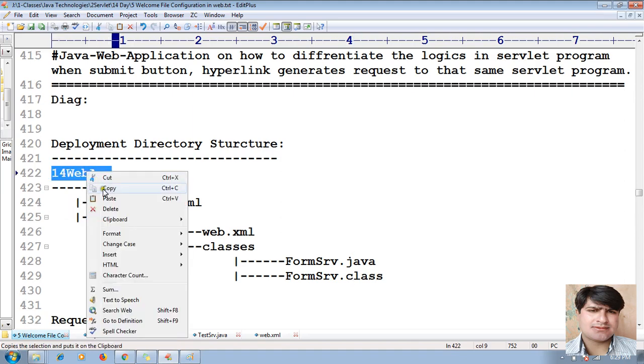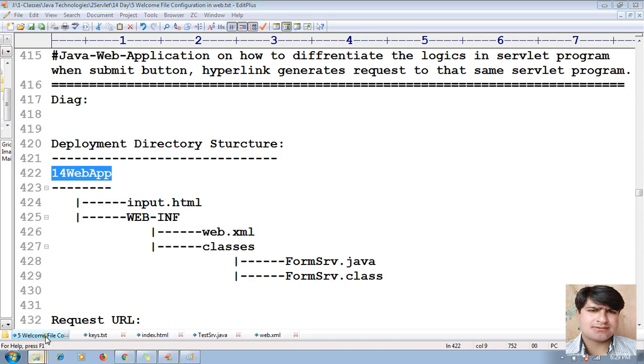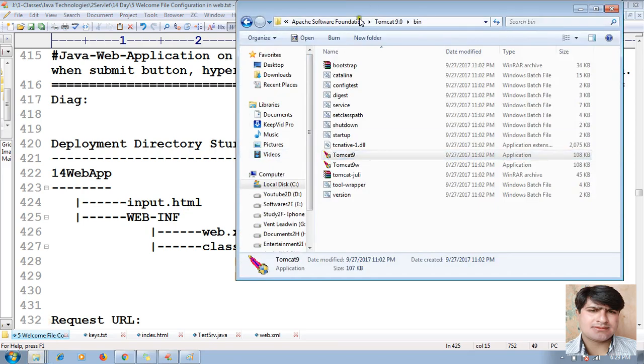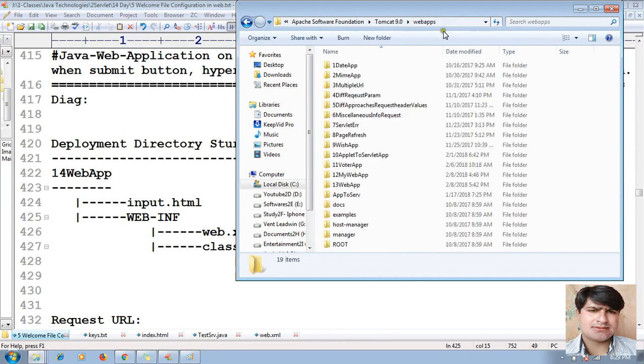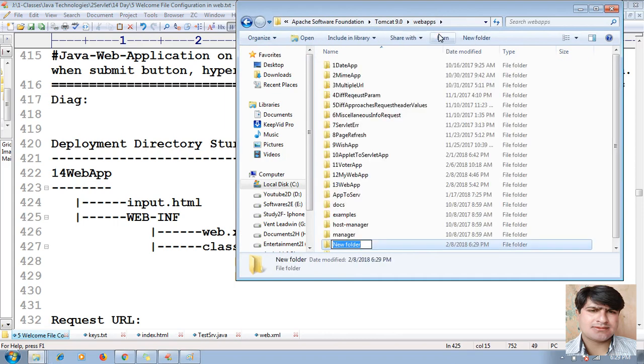So let me copy it. Let me go to my servlet. Let me go to my bin. Under this bin, so bin is not appearing here. Let me go to Tomcat 9.0, bin, webapps. Under the webapps, let me create a folder whose name is 14 web app.